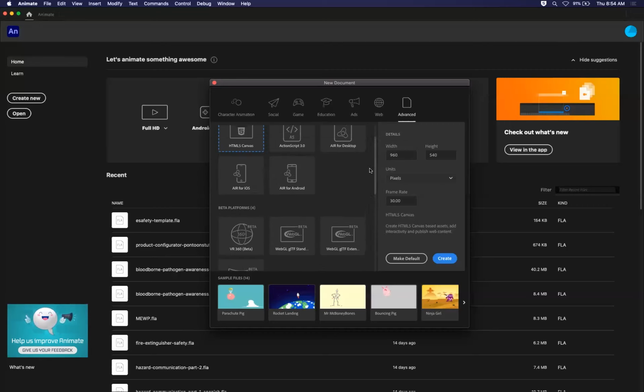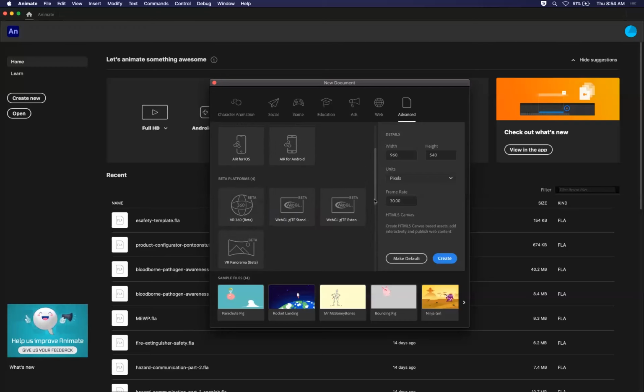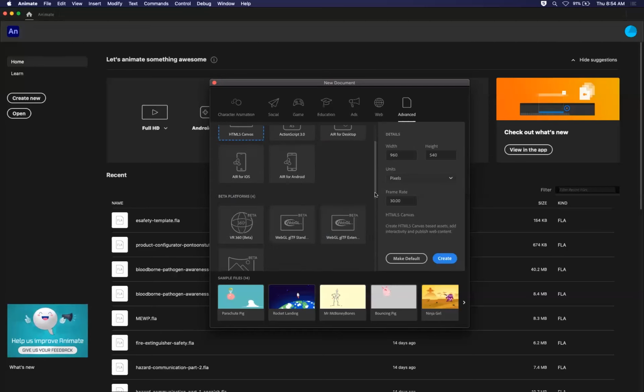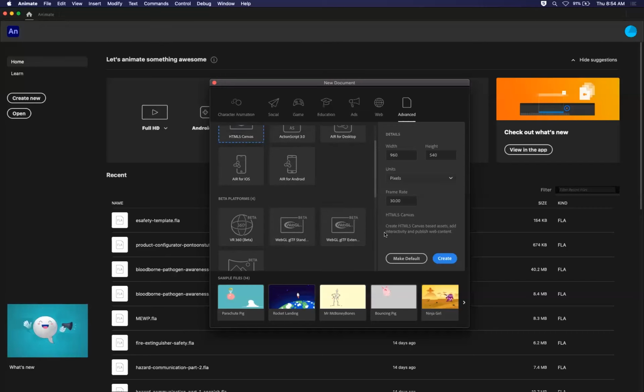VR360, whoa, there we go. WebGL, VR Panorama. These were introduced about a year or two ago. They're very, very simplified versions of ways to make little VR apps inside of this program. We're not really going to deal with that much. They're really limited and just do some real basics to get you started, and then you'd have to know quite a bit of programming to take those much further.